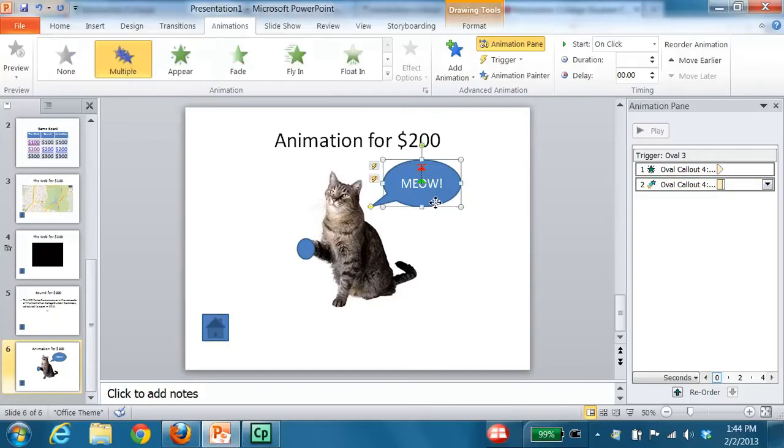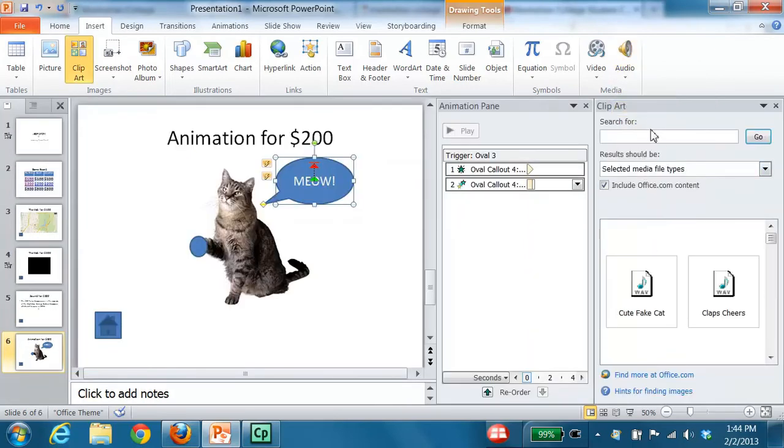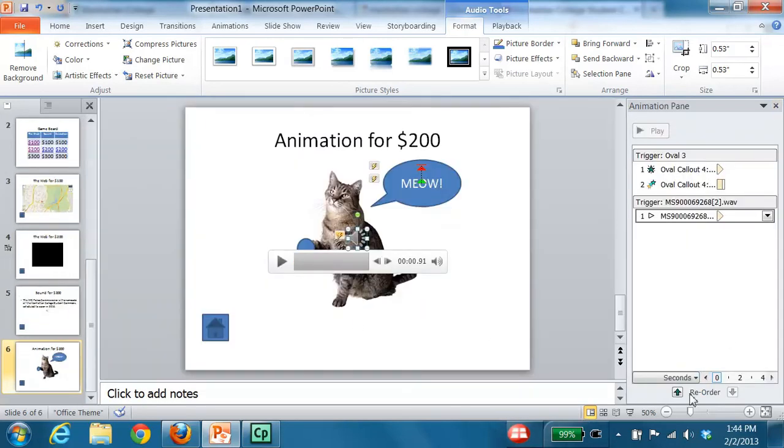Now I want to add a sound. So let's do insert audio arrow button. Click clip art audio, and up on search for, type cat, C-A-T, press go, choose the cute fake cat. That will give PowerPoint a few seconds. It'll add it to the animation. You can press play, and there's your cat sound. I'm going to close the clip art.